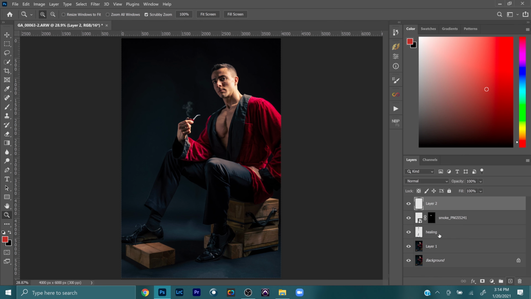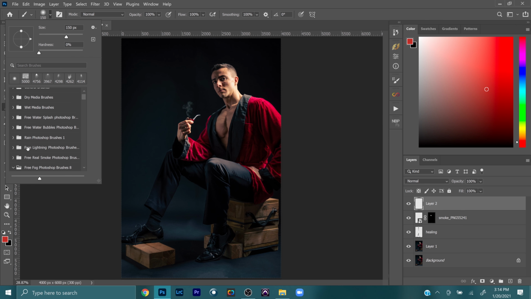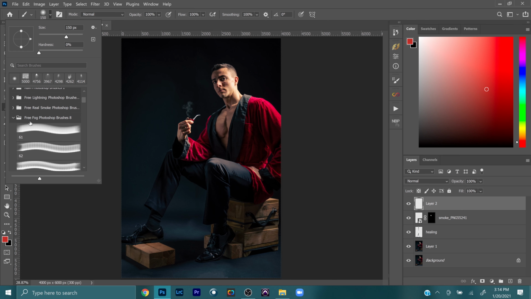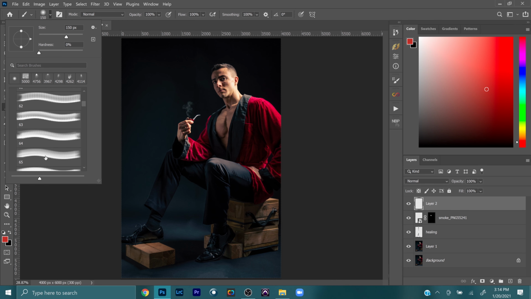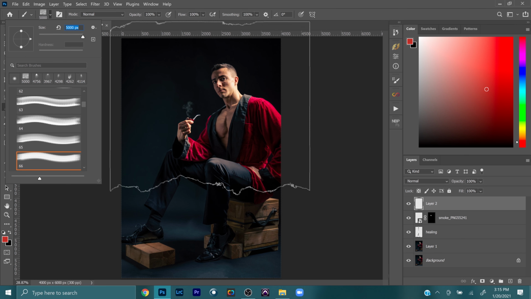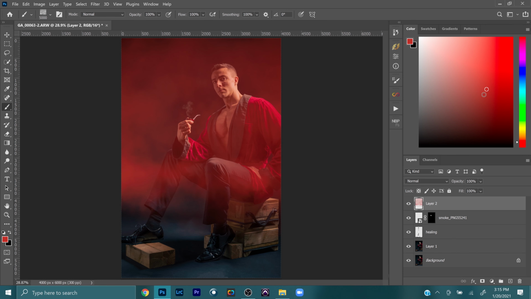All right, so let's go ahead and create another layer. We're going to go to our brush, and I already have these brushes installed. So I'm not going to go over how to install brushes, but if you happen to have some brushes installed already, then you can follow along with what I'm doing. All right, so the free fog Photoshop brushes that I got from brusheasy.com, we're going to select number 66. Looks like that. Make this as big as we can and apply it like so.